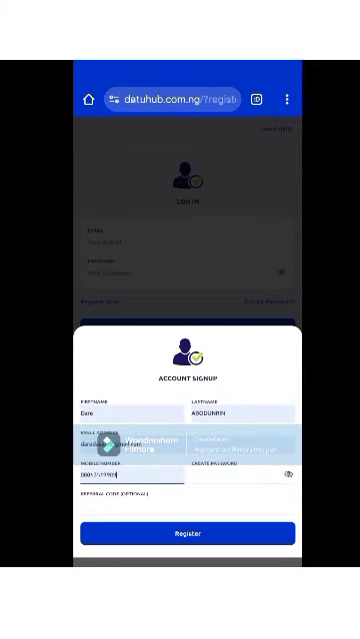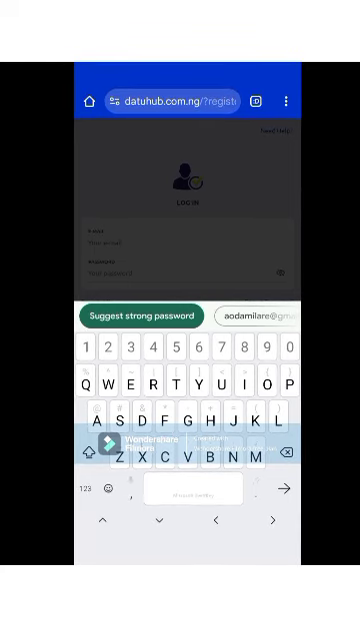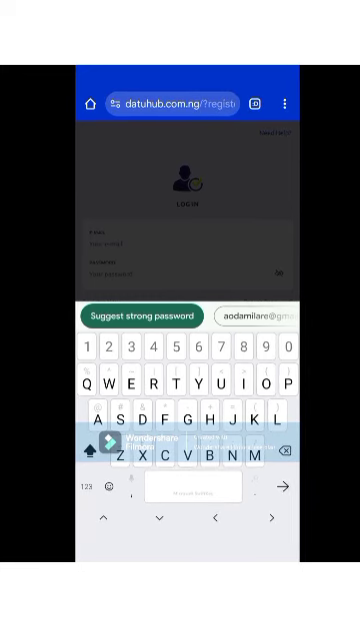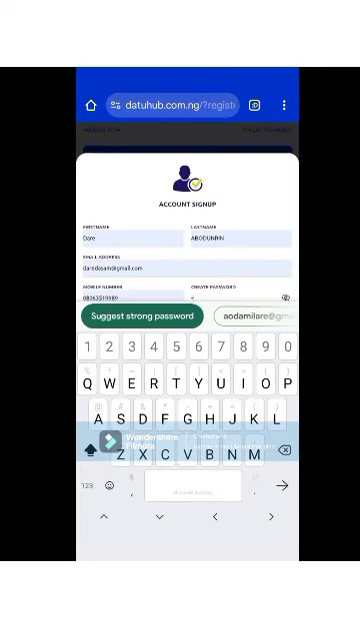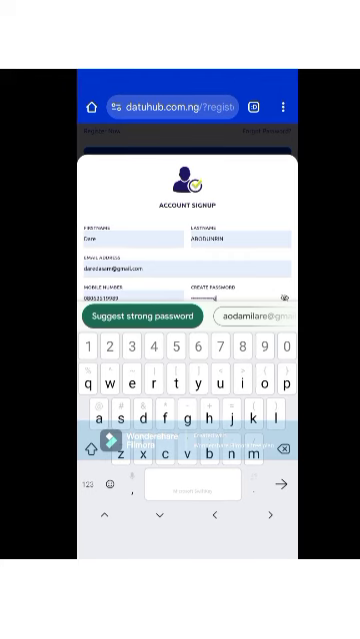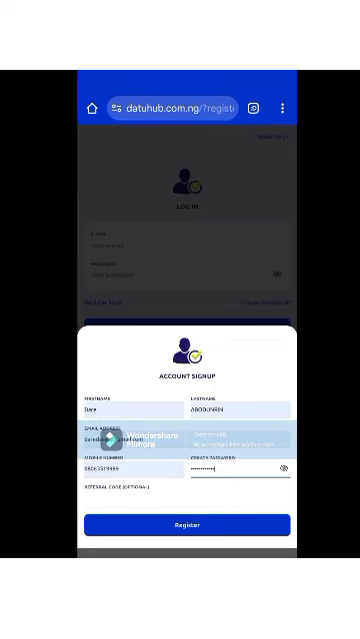Then create your password. This is a training account, so I'll just use a simple password, but make sure you don't forget your password, and I don't advise you to use your date of birth as your password. Don't use something that people can easily guess. Try and mix it up with capital letters, small letters, and some special characters. So I'm typing the password. I'm done with the password. Then you click on register.